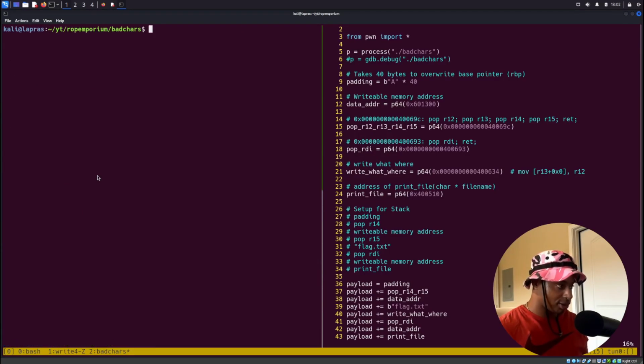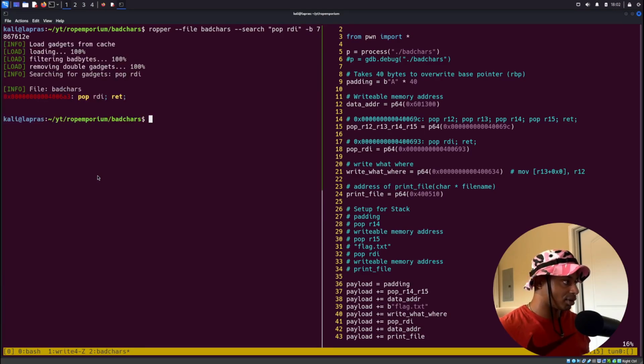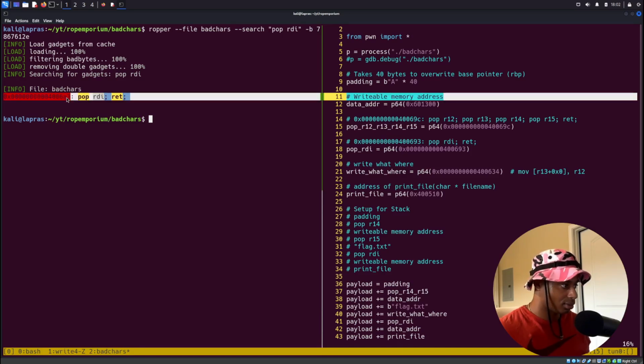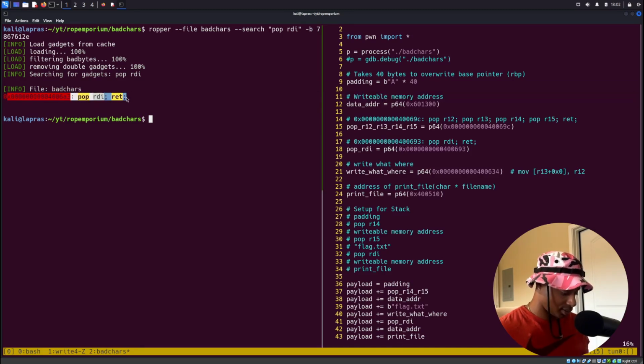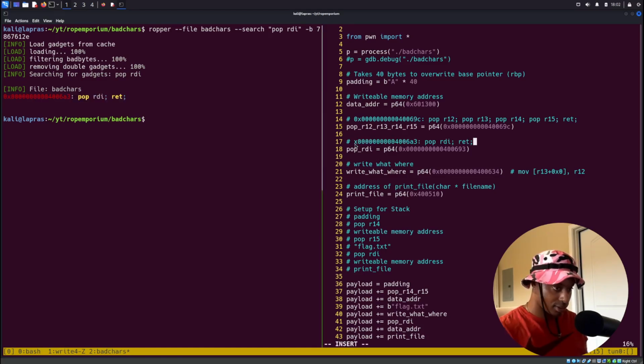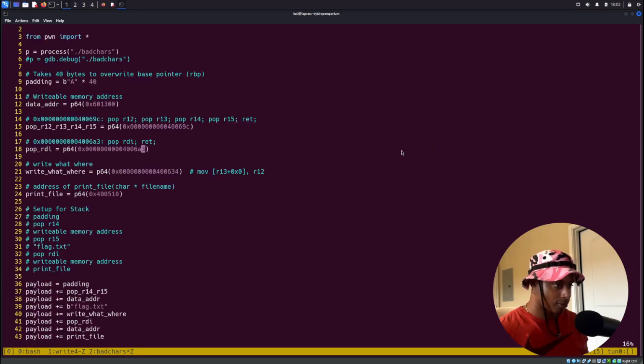So let's do ROPR again, specify those bad characters, and we need a pop RDI instruction. Nice, we got it. Is that the same? The address is changed. Just going to grab this, copy it here, change it here. So I think that's the majority of what we want, right?